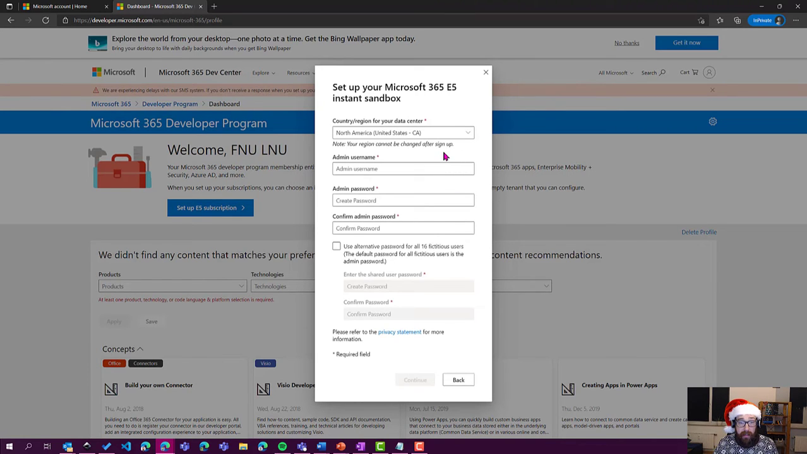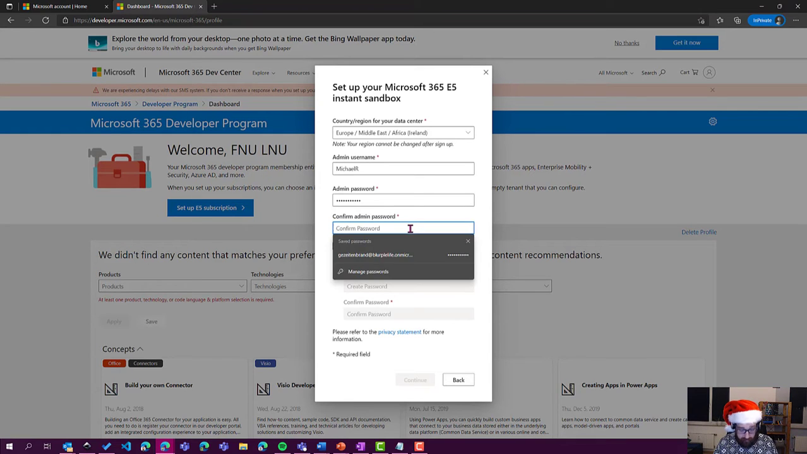Next step is the country or region for your data center, and that's not necessarily the country or region you live in, but the data center for the Azure data center in the background. We have the regions of the Earth, and I choose for Germany, Europe, obviously. Now my admin username, I usually go for my first name with the initial of my last name, Michael R, and I won't tell you my password, but I do have to confirm it another time, and now I have a typo in here.